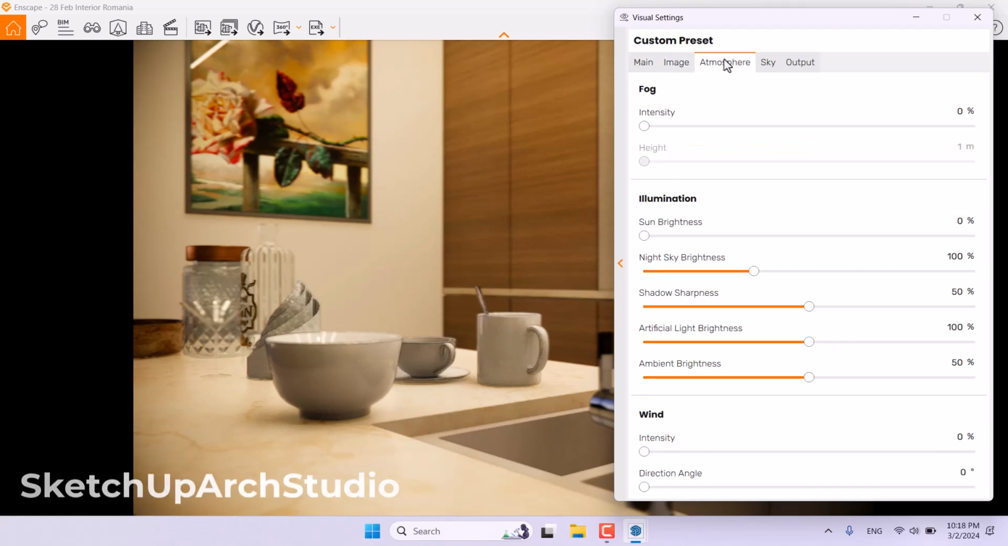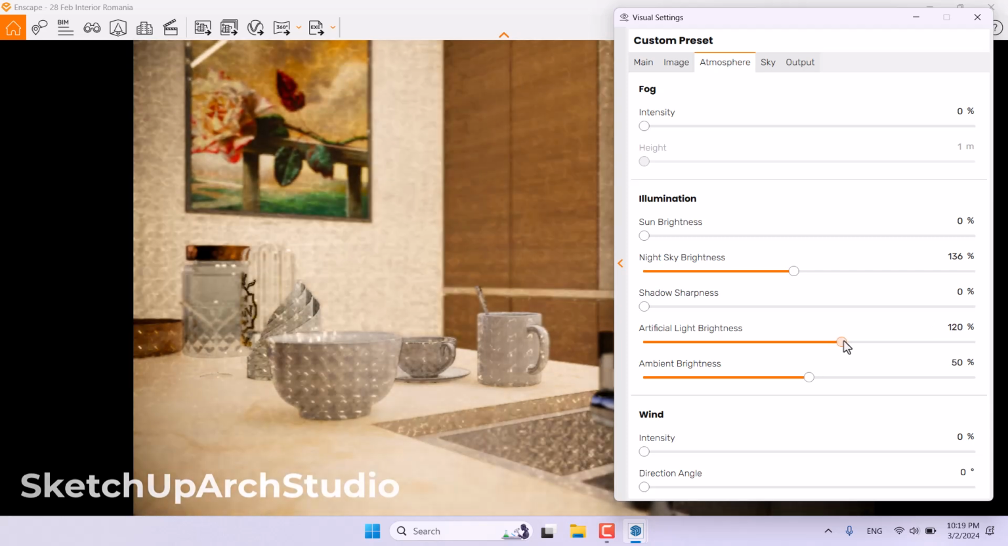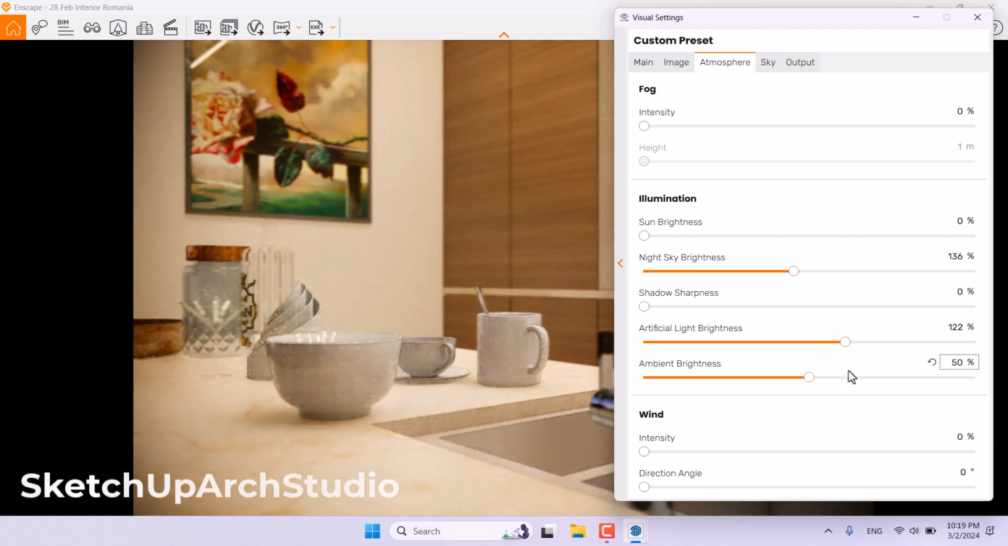In the atmosphere, we need night sky brightness. So I can increase it to recalculate my GI calculation. Shadow sharpness will be decreased to some number about 0. And artificial light brightness can be increased. I use spotlights for this area. So if I increase the artificial light brightness, you can see the changes in your environment immediately. So 122% is enough.